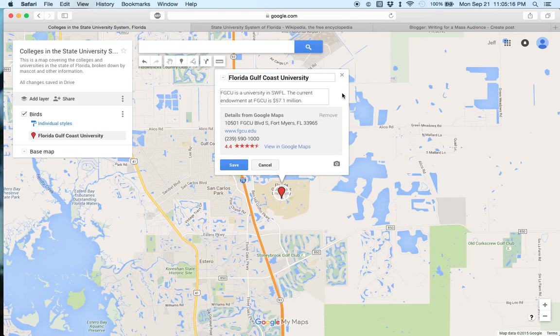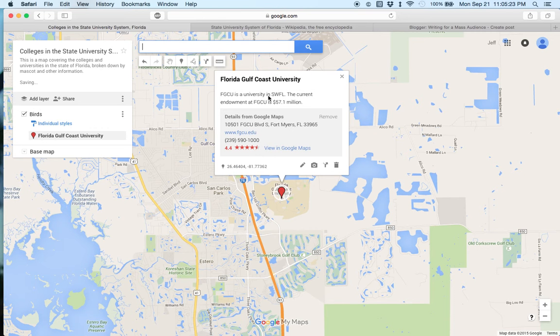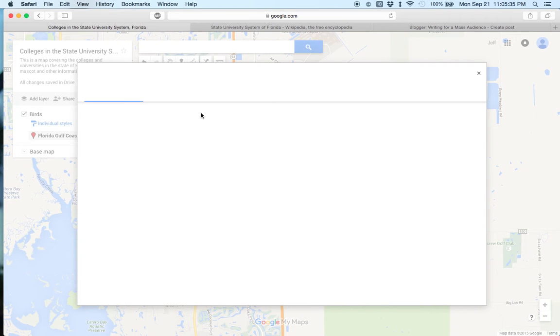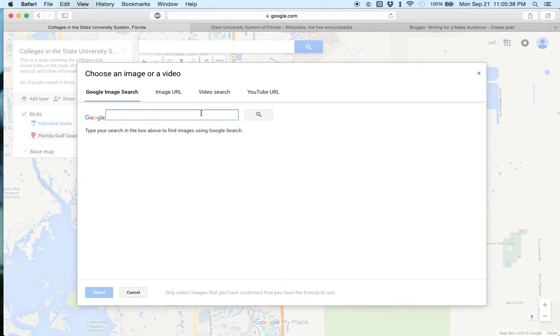If you click off of it, it'll save it and auto-populate that when you click on it. So if you click Save, when you're done with everything, you'll notice these words stay here. So it doesn't matter where I go on the map, image or video. When you click that, you're going to get a box that pops up that's connected to Google Image Search, and will give you available pictures you want to use.